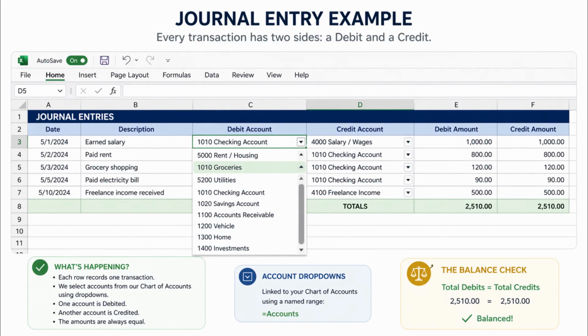So now we have the accounts, we have the rules, but we still need one thing. How do we actually record transactions step by step? And that's what we're doing next in journal entries. Every transaction has two sides. Now we're going to start recording them in our next video.